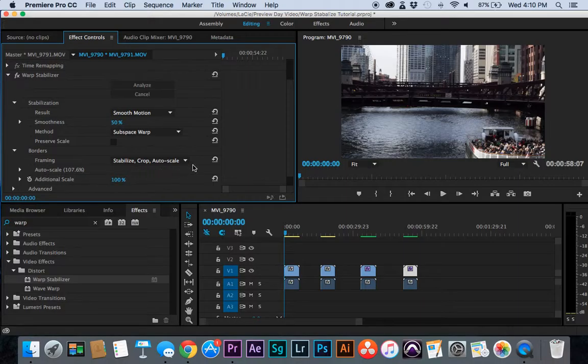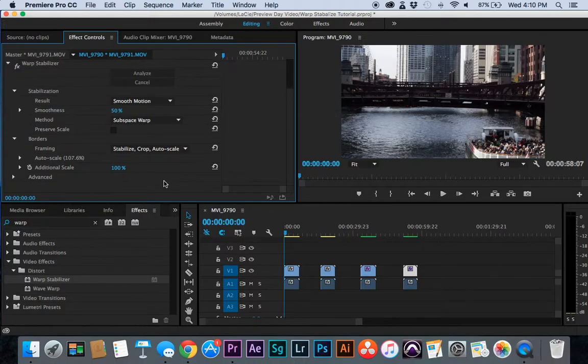And so the last part down here is the framing. So the stabilize, crop, and auto scale. This again is the preset, but it does a really good job of, once it stabilizes the clip, making sure it's taking out the most shakiness, which is usually around the edges. It'll crop in the clip a little bit and then scale that up to make the clip look a little better. And you also have an additional scaling if it still looks a little weird, you can scale it a little bit more.